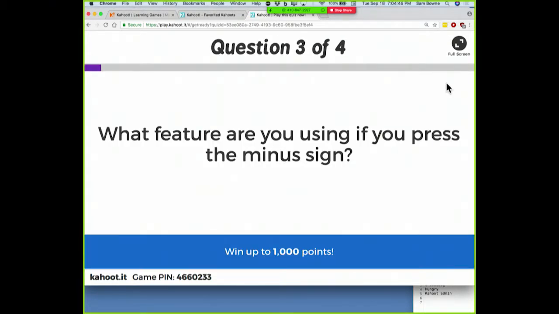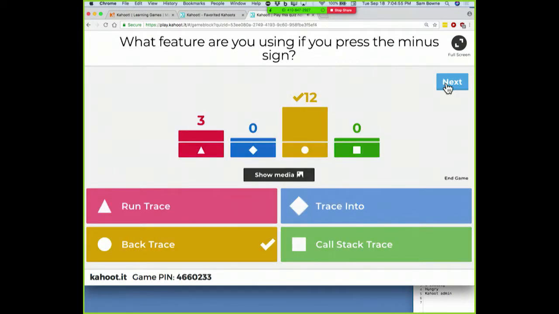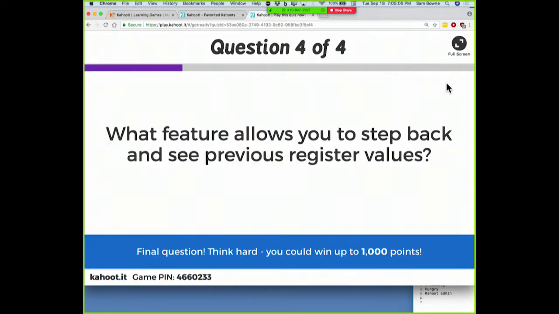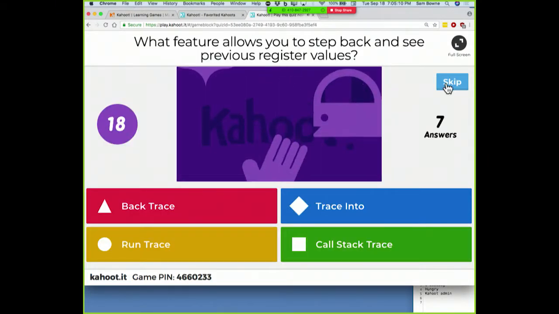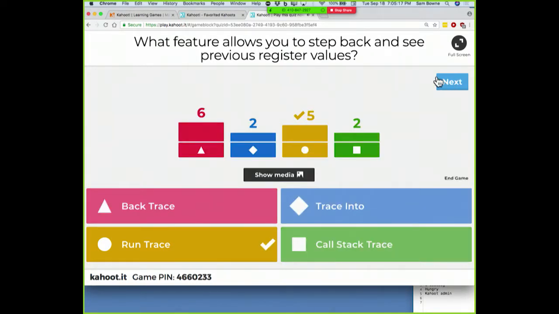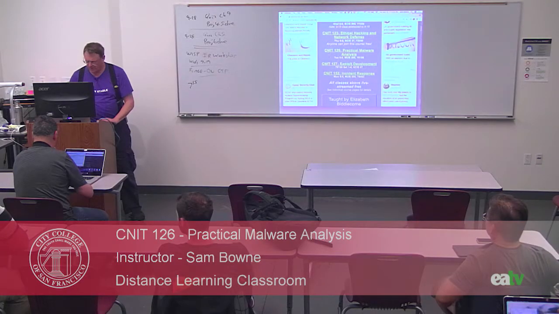All right, what does the minus sign do? That's a back trace. Just moves the EIP back where it was, nothing else, but you can see where you came from in a very simple way. All right. And which one lets you step back and see previous register values? That's a run trace. More expensive, but more complete. All right. So here we are at 126.